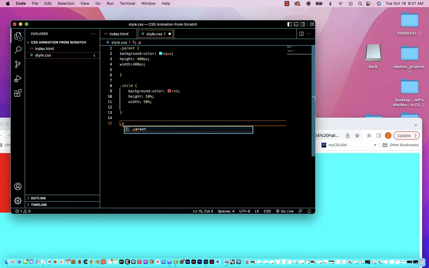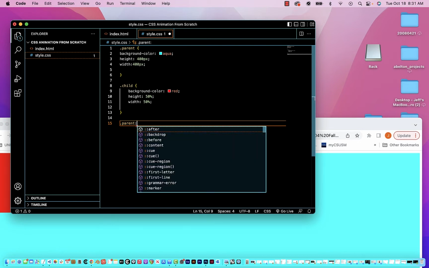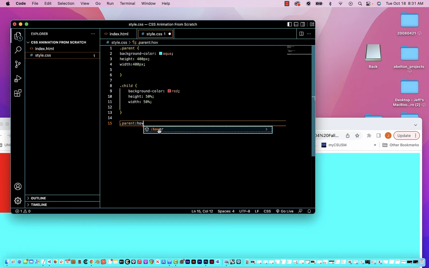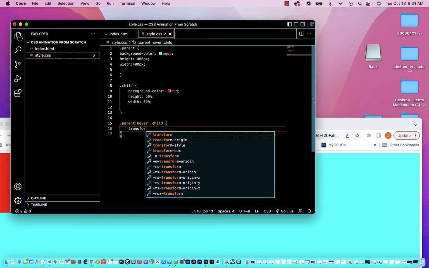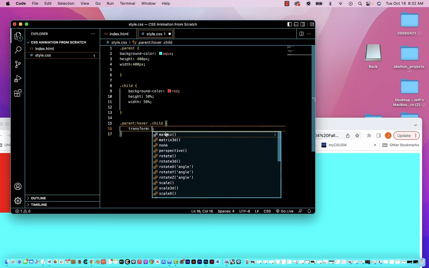So this is where the magic starts. When you hover over it, the child does something. So how do you do that? Well, you go hover. Yeah, that looks like it's working. And then you space child. So when you hover over the child, it moves. Transform. To translate.